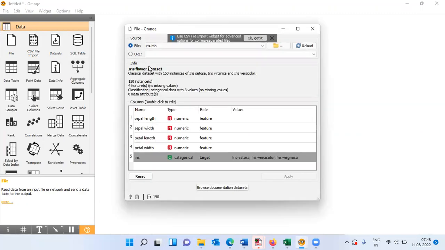What do I do with this particular file widget? I'll have to open this. Either you can double click on this, or you can right click and say open. It says use CSV import widget for advanced options for comma separated files. Okay, I got it. Now you can see here source, and you have 2 options. One is file, wherein you can specify the path of the file, or if you're using a file from the net, you can specify the URL for that particular file.